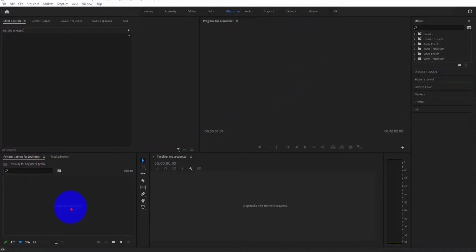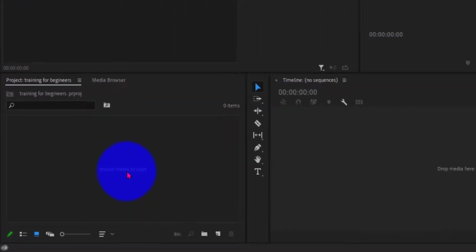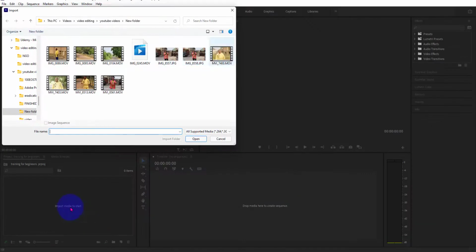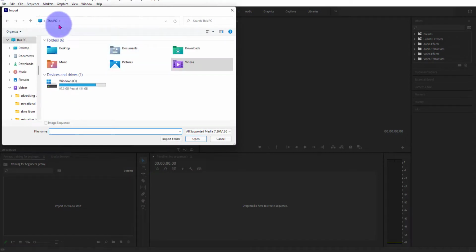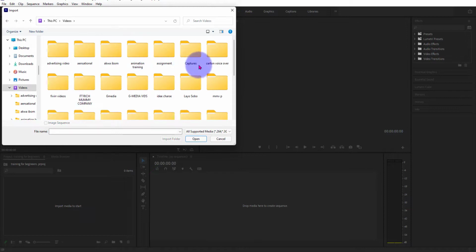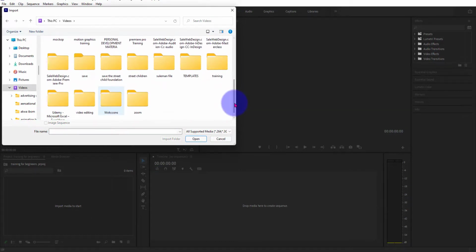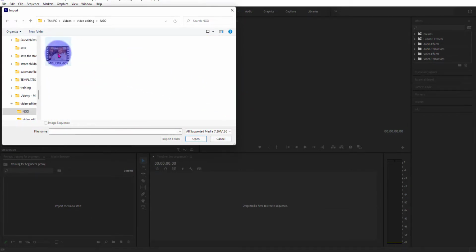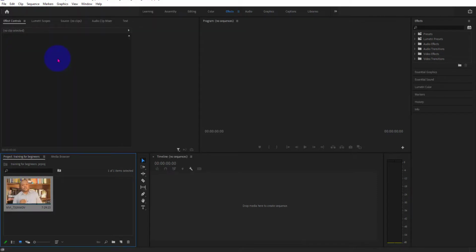If you want to import video from your system to this interface, all you need to do is double click. You take it to your video file. Let's say I am coming from here. You locate your video, then locate where you want to take a video from. So for the purpose of this training, let me take this video. You imported it, and here you have your video.